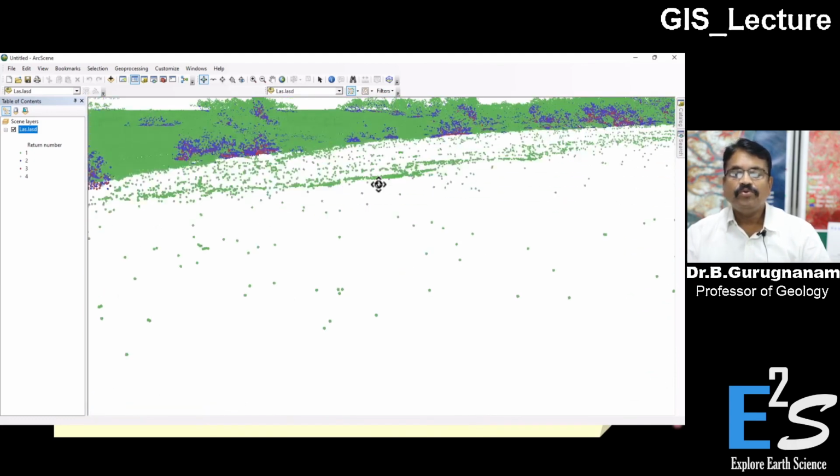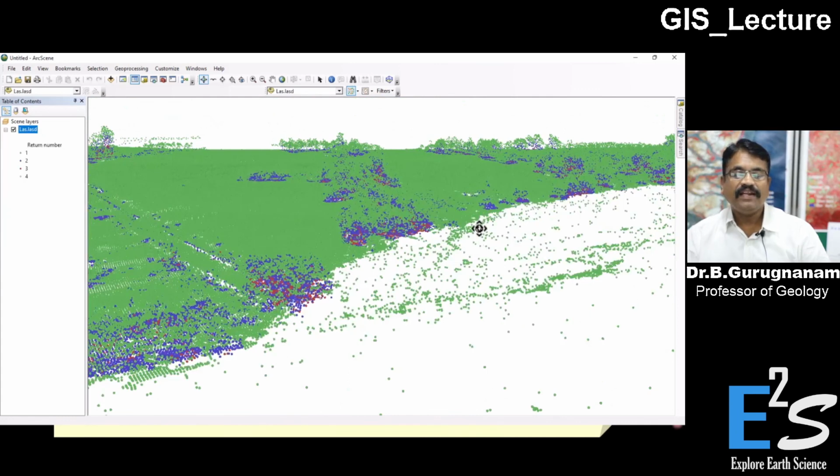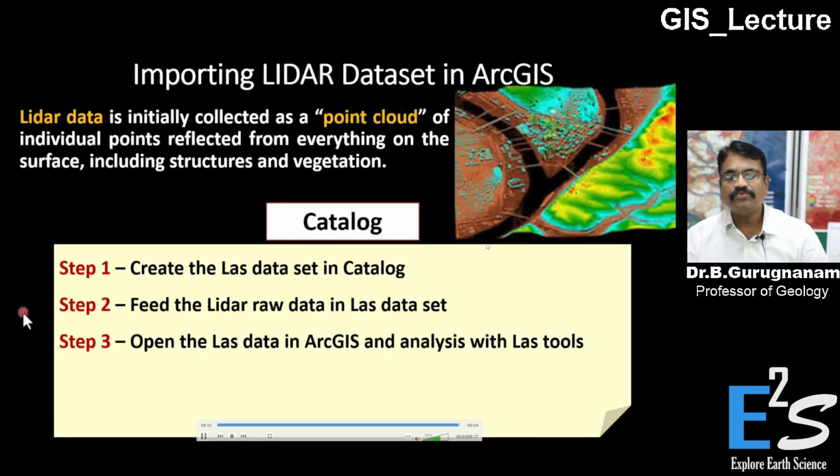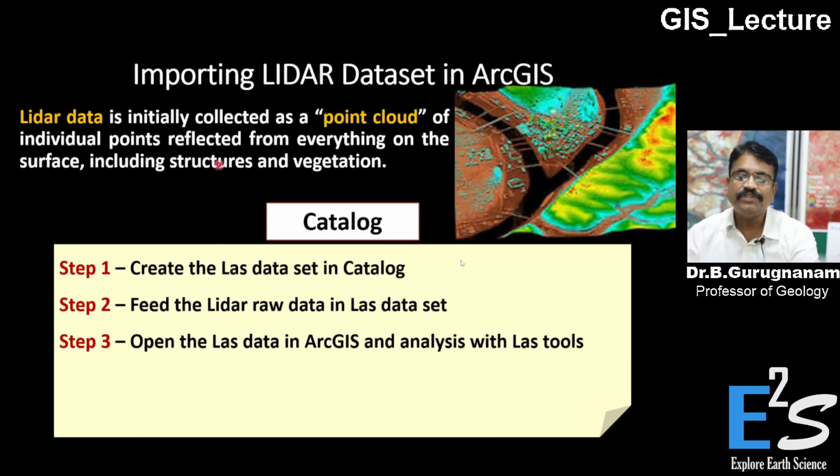So we'll be able to do it like this for exploring many analytical parts of lidar data, and the data is brought back to ArcGIS for further analysis. With this, the lecture comes to an end: importing the lidar data and its applications with various analytical tools. Thank you very much.